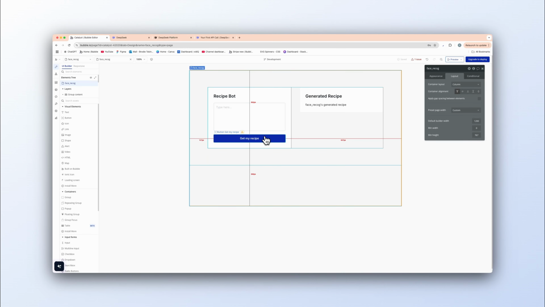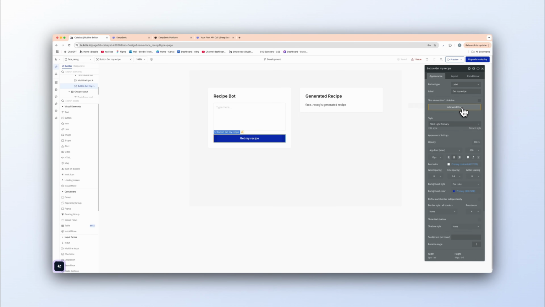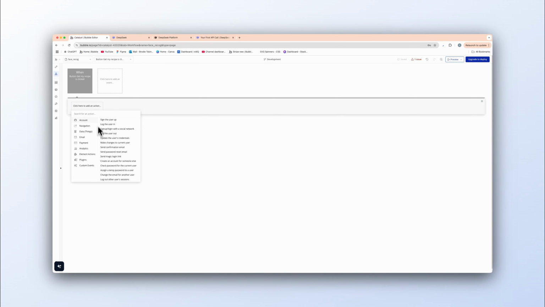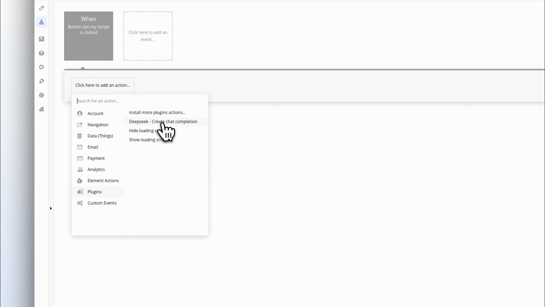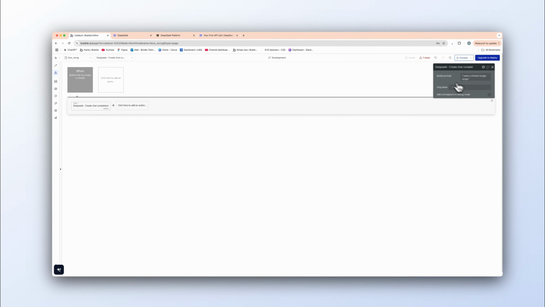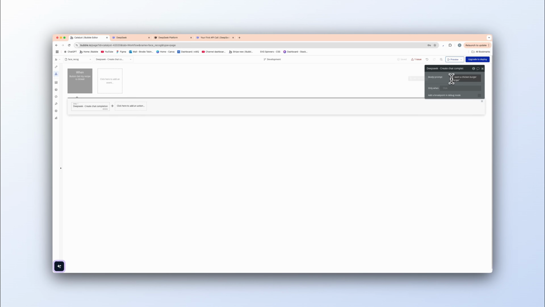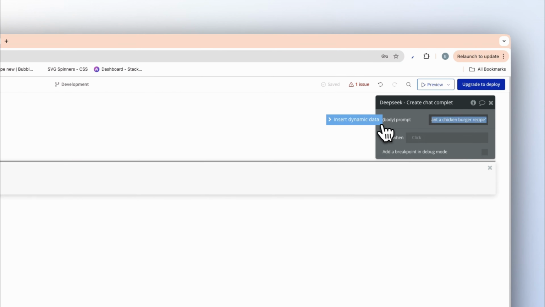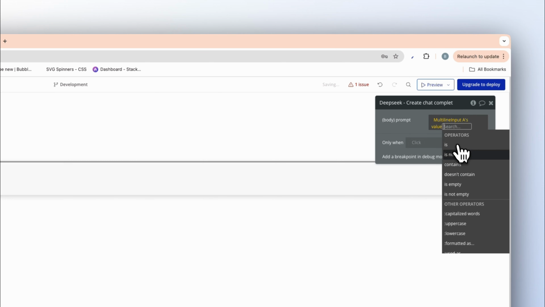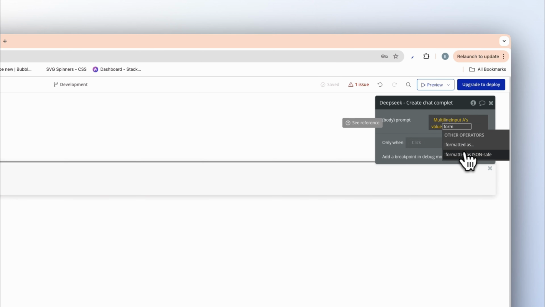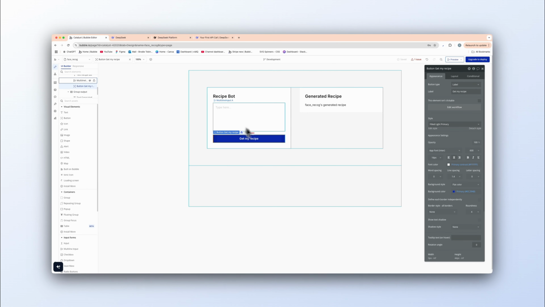All right, from now, let's do the workflow here, guys. So get my recipe, let's go add workflow, and let's go down to the plugins here. It's going to be DeepSeek create chat completion. As you can see here, we have the body prompt. So that is what we needed to make this dynamic and not private, because if this was private, we would not be able to access this in the workflow. What we're changing this to is the multi-line input A's value, and we're going to format this as JSON safe. So basically that is just the value of this input here.